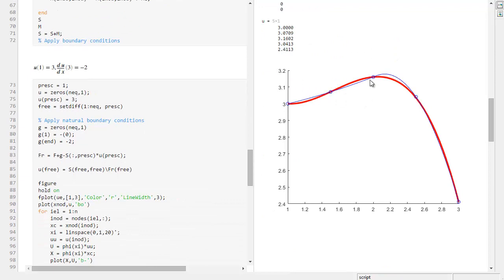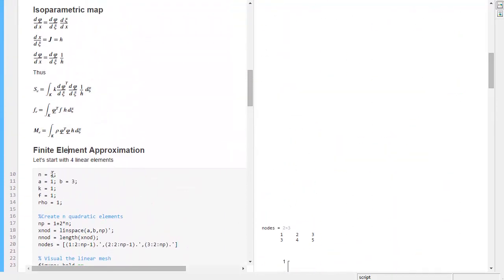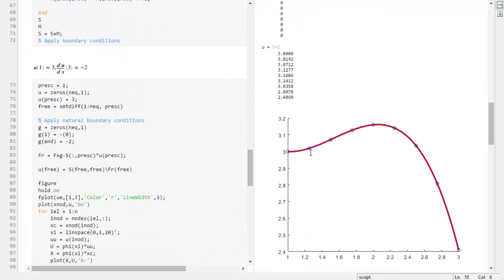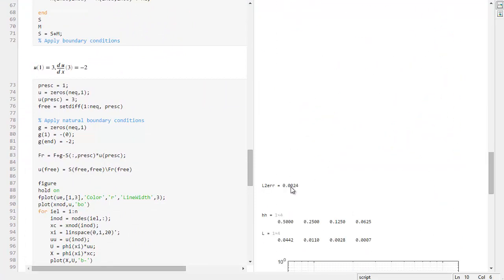And then bam, we get a nice solution back here. Of course, this is just 2 elements. We need to increase the number of elements to maybe 4. Run all of it again. And bam, we get a nice solution back here that is quadratic, and the L2 error is quite low, and then if we increase it we will see that it goes down even further.